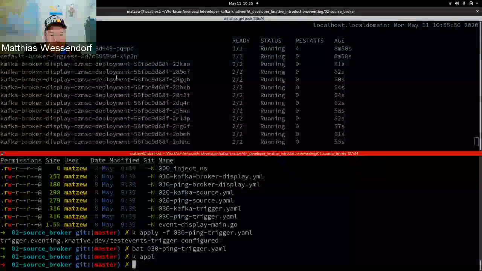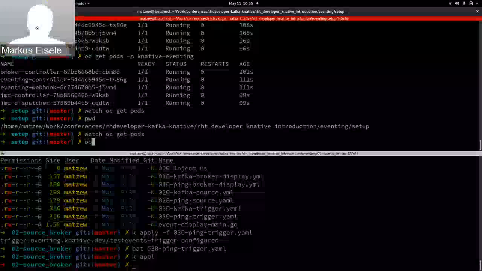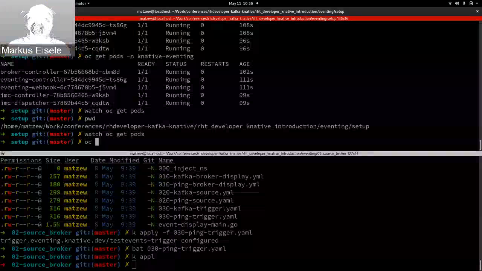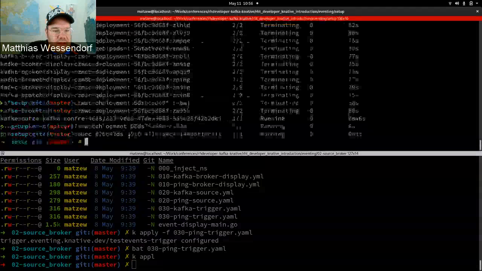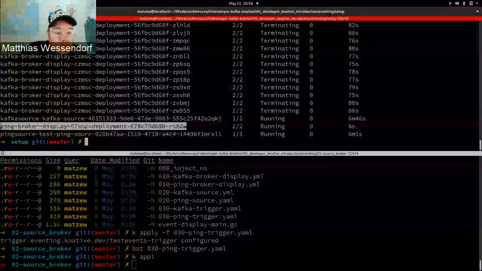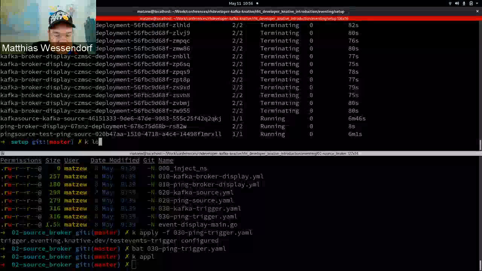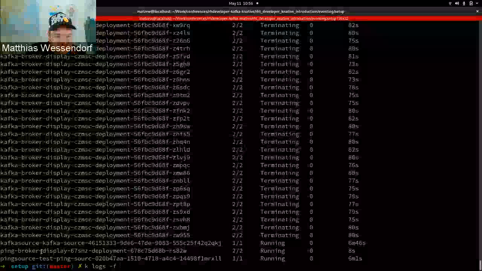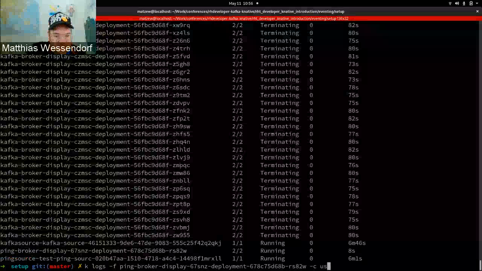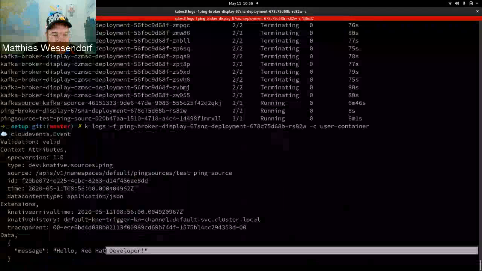I have already applied that, and I guess I have too many messages here, and not enough time left. Let me just quickly see if I get a pod there. Here, okay. So we have one instance here of the broker ping display. Let me just quickly show that to you as well. And then you can see that actually this one is only having the messages for the ping source. Yeah, there's no Kafka message in there.